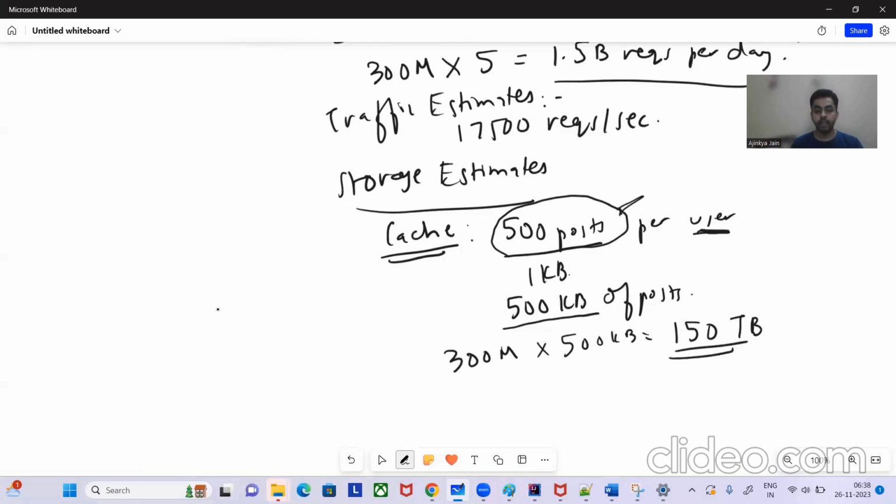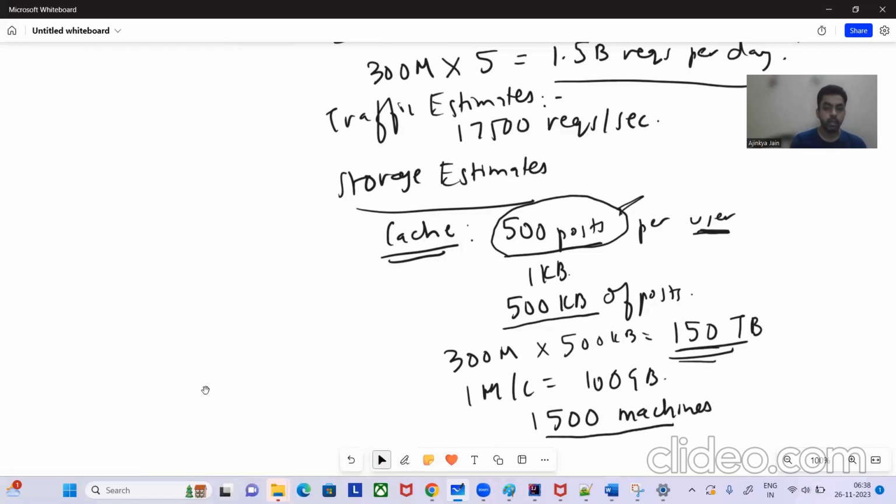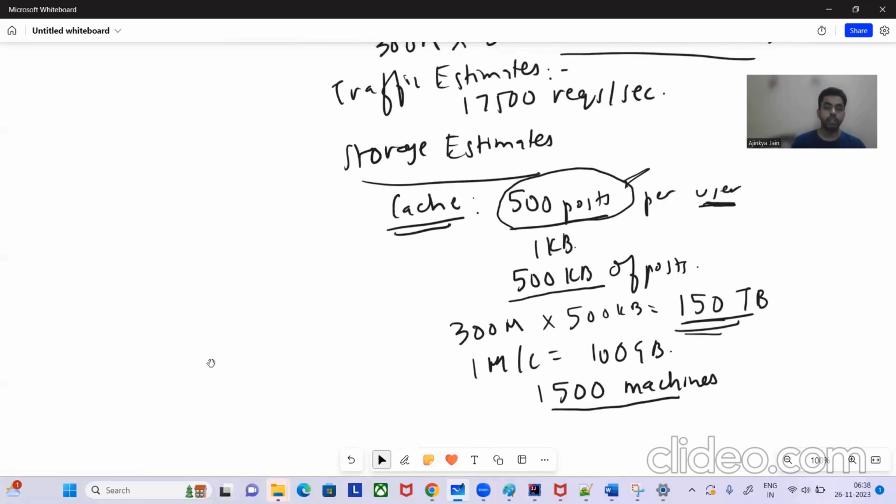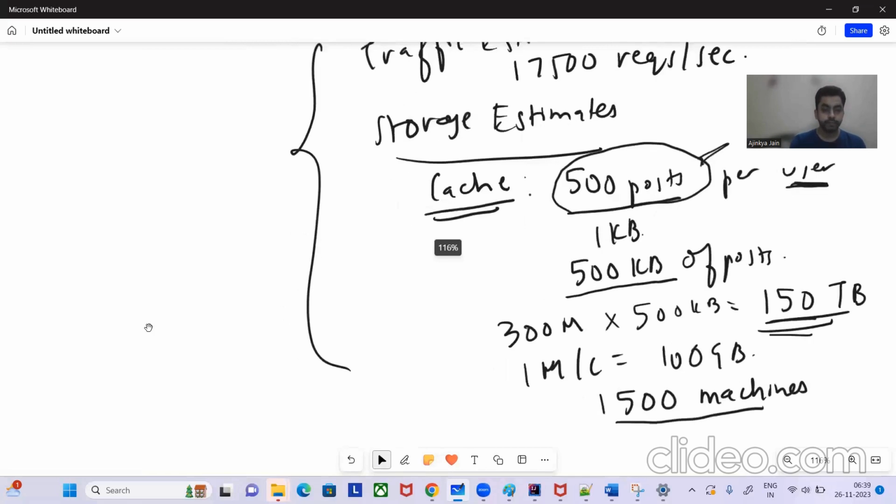So let's say one machine stores 100 GB of data. We'll require 1500 such machines, 1500 cache machines or a Redis cluster, to store this 150 TB of data. So these are a few of the traffic and storage estimates we have made.